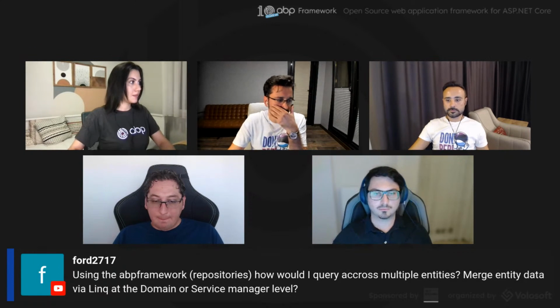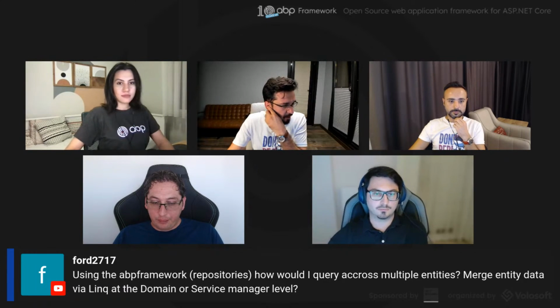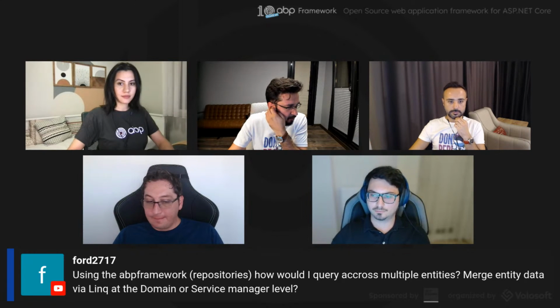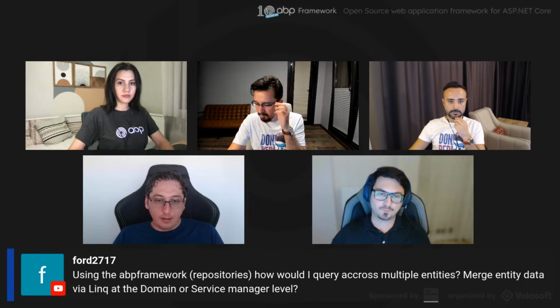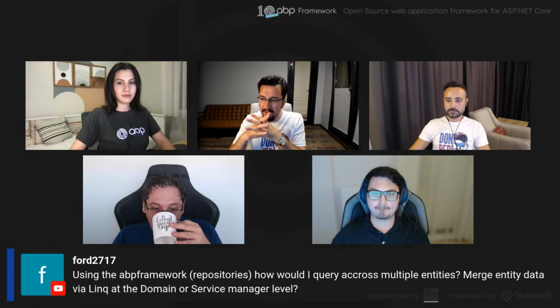Okay, it's a technical question. Using the ABP framework and the repository pattern, how would I query across multiple entities and merge entity data via LINQ queries at the domain or service manager level? Okay, good question. It's technical.